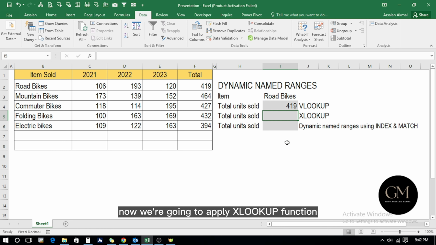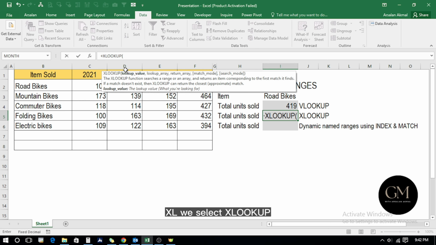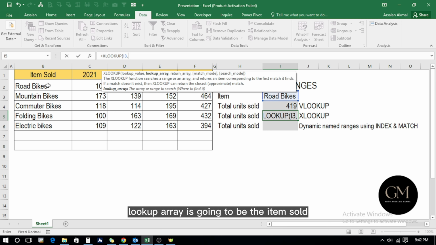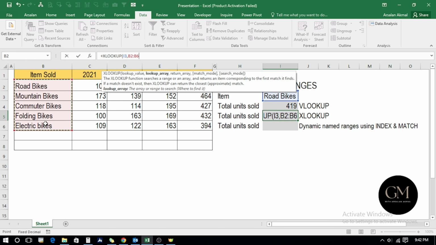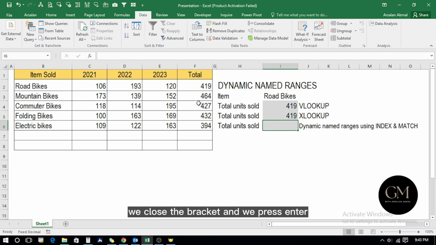Now we are going to apply the XLOOKUP function. We type XL and select XLOOKUP. The lookup value is going to be the item. The lookup array is going to be the item sold. The return array is going to be this column, the total column. The match mode is going to be 0 or FALSE, which is for the exact match. We close the bracket and press enter.